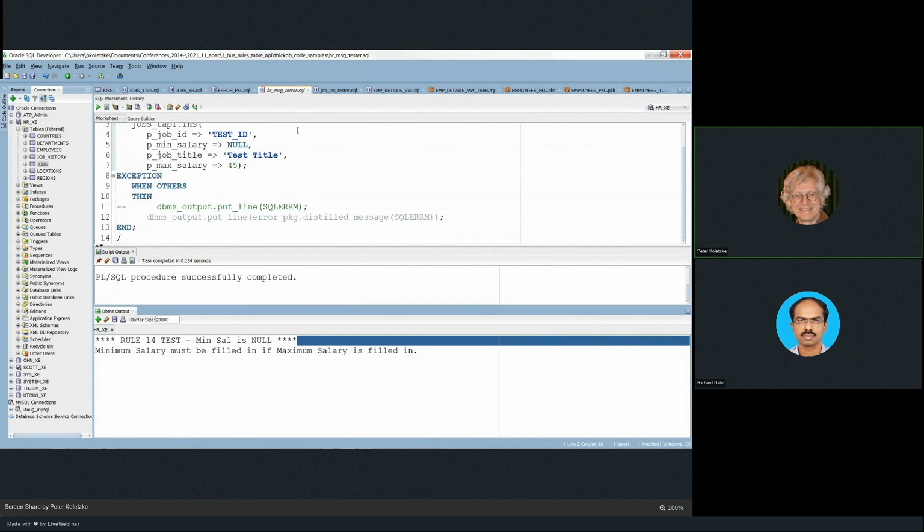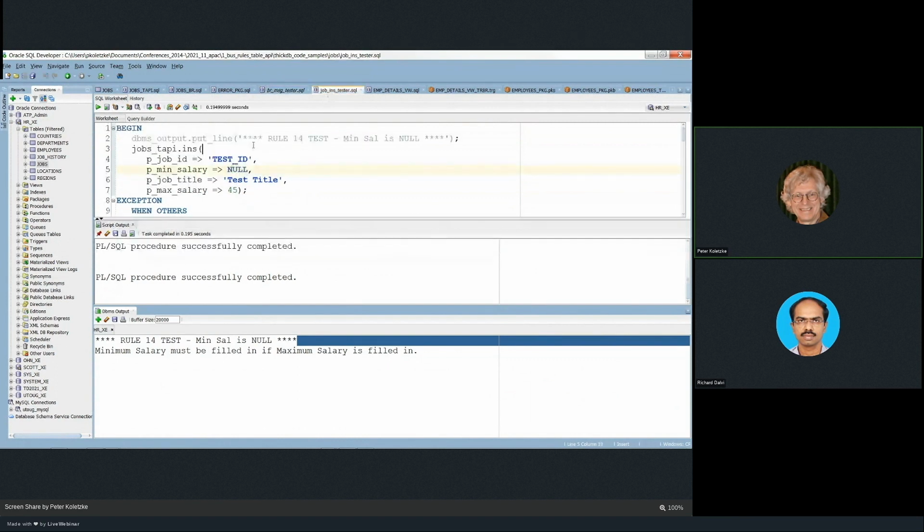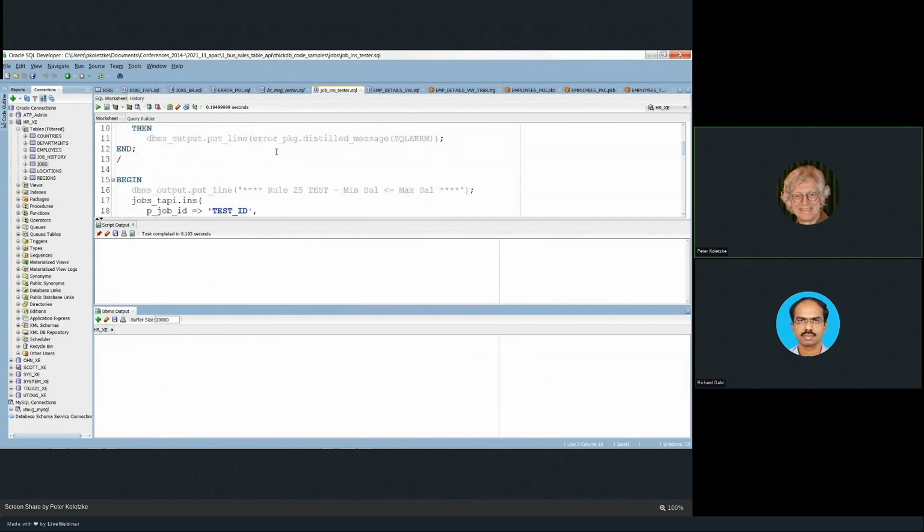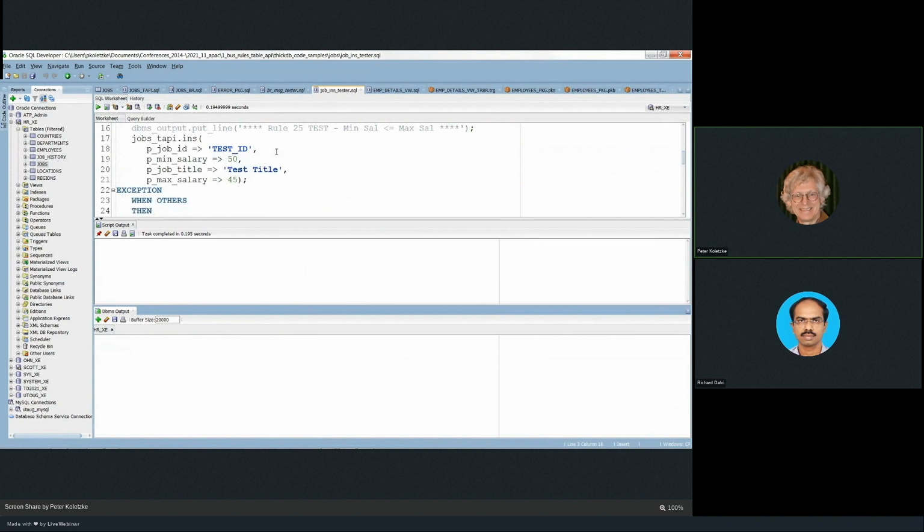So if we put all these together, I've got another tester here, and let's clear all this stuff out, which checks a number of different business rules. So I'm going to run that one again. This would be kind of a test suite, right? And the next procedure, or the next function call, is for rule number 25, which tests the min salary less than or equal to max salary. And in this case, min salary is greater, so I should get an error message from that.